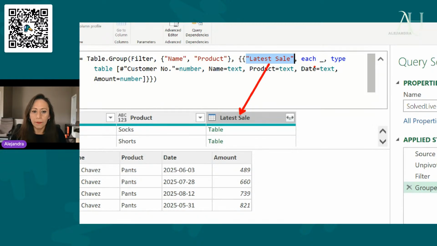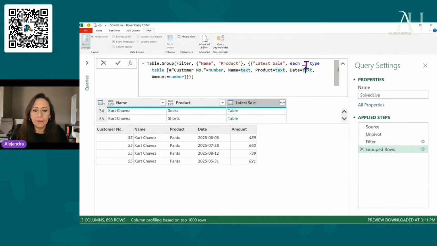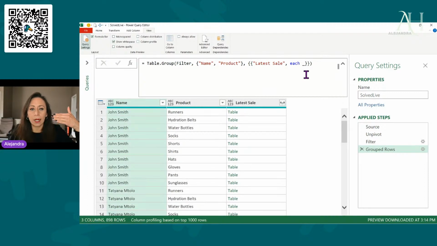And then I'm asking for all the items that belong to that group, that customer and that product. And that's what I find in a table right over here. By providing that underscore, I'm bringing everything that belongs to that customer and that product. Everything else over here is optional, and I'm going to remove it because at this point I don't need it, so my code is cleaner and my explanation is better for you.